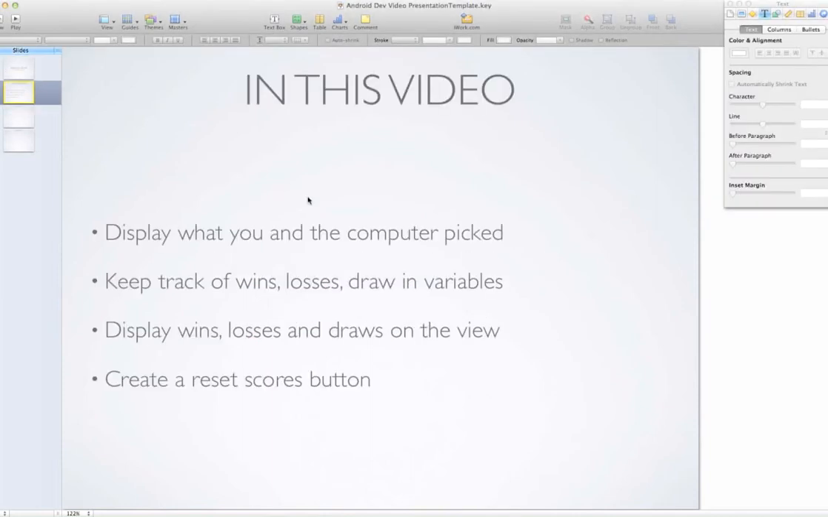In this video we'll display what you and the computer both picked, so paper versus paper or whatever it was. Keep track of wins, losses and draws in a variable or a set of variables. Display those wins, losses and draws on the view and create a reset scores button. So we're just going to do these fairly basic things.